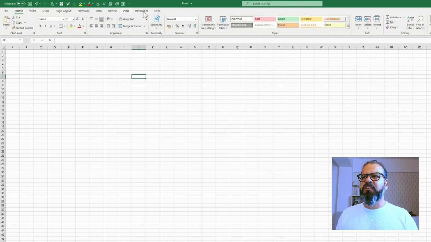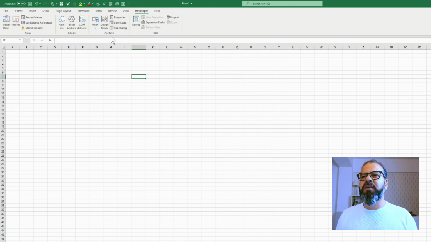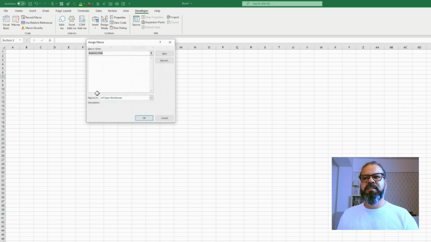So, on your ribbon, you have to click on the Developer tab, and there you will find a Controls area. In the Controls area, you can see this Insert button. Click on it, and then you will see a lot of form options. One of the form options is Button. Just click on it and drag and drop like this.